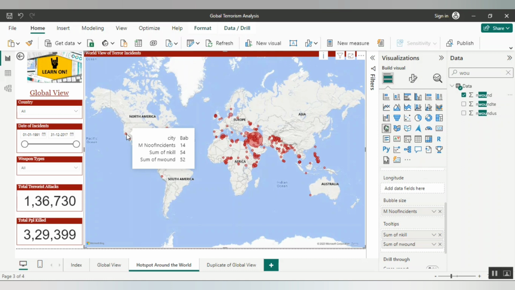My God, it's just opposite. So let's rename these: people killed, and people wounded. Okay, so this is the global view.